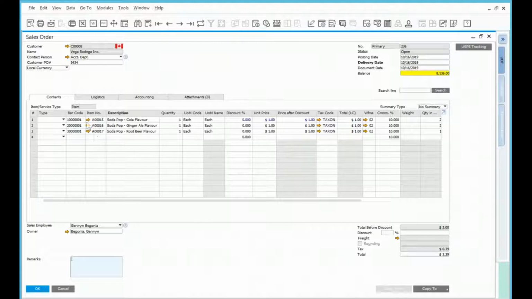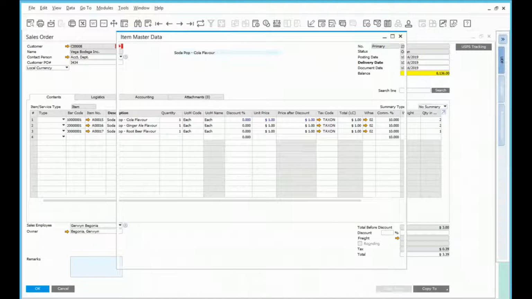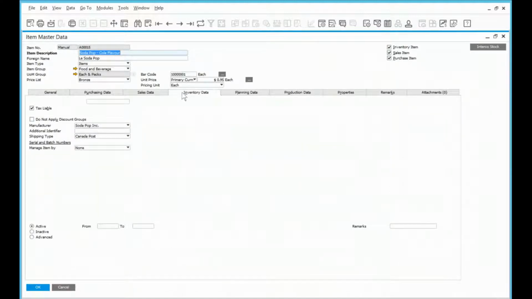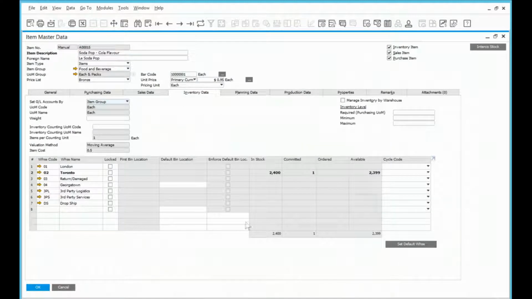Okay, so if we drill into one of these items, for example, remember how we said we're going to inventory by the each? Well, I know in stock we have 2,400, but I just sold one can. So I've committed one can to our customer, Vega Bodega, and now I have 2,399 available, right? And that's because I am using a different unit of measure to purchase, sell, and inventory. I want to track by the eaches at the lowest common denominator, right?